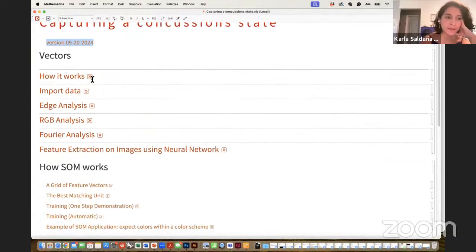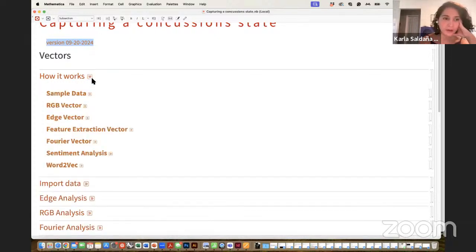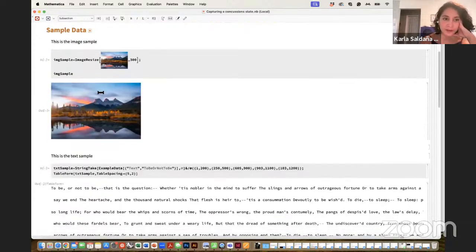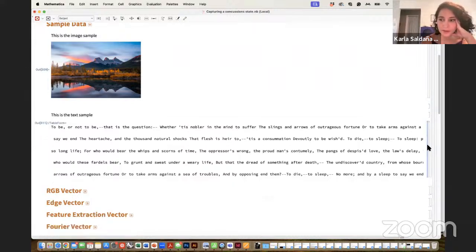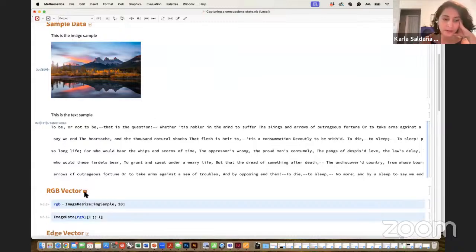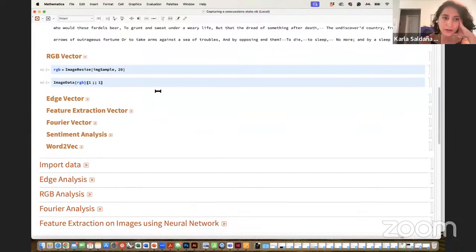So we're going to be talking about feature vectors and how they work. We're going to simply test out two kinds of data. We have images, which look like this, and we have a text. We are collecting some samples of this text, to be or not to be, and we're going to be playing with them and extracting feature vectors depending on how we want our data to be represented.